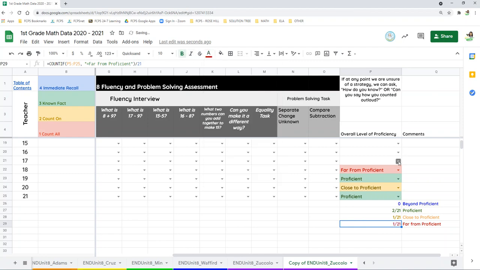And we are all set to go for taking a look at how many students are beyond proficient, close, and far to set our goals for next time and to make our instructional decisions.